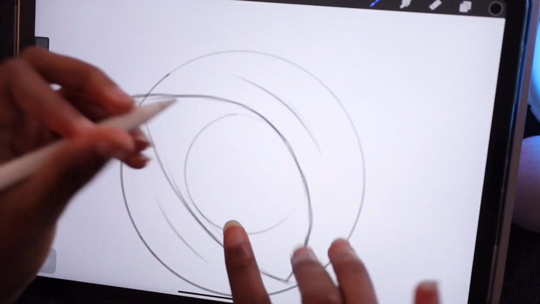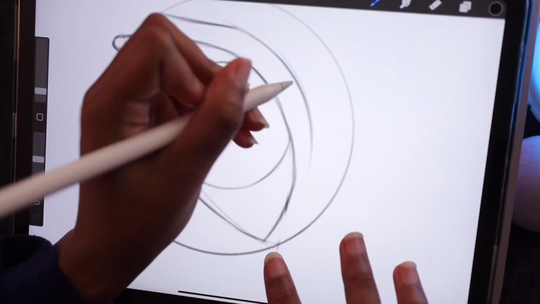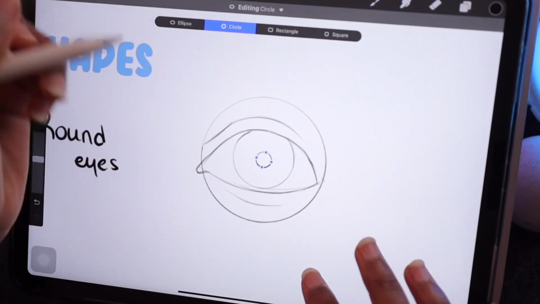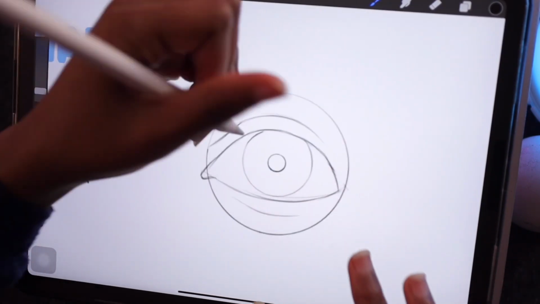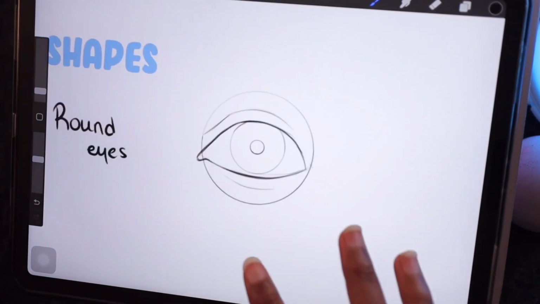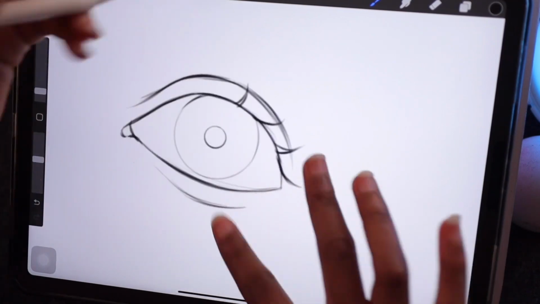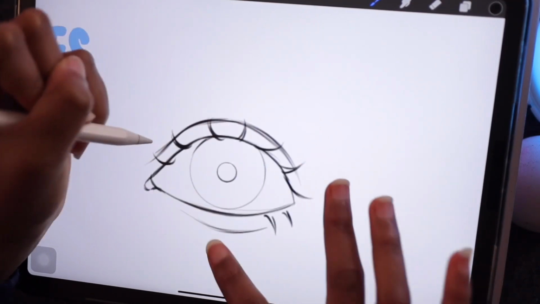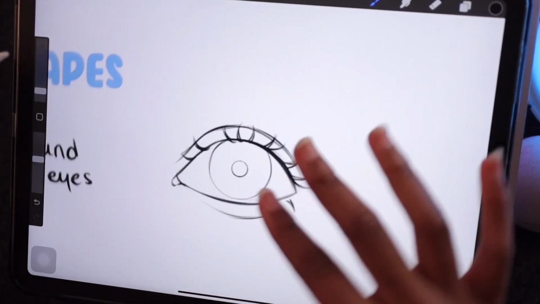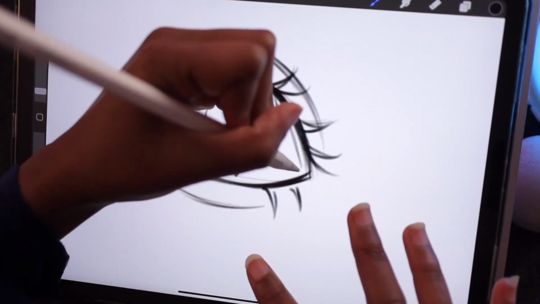The main difference with these is that you see more of the iris because the eye is a little bit more wide and wide open. So that's something to kind of think of when you're making more round eyes. And also you can make the eyelids a little bit further apart. I find that it makes the eyes look a little bit more round if that's what you're looking for.